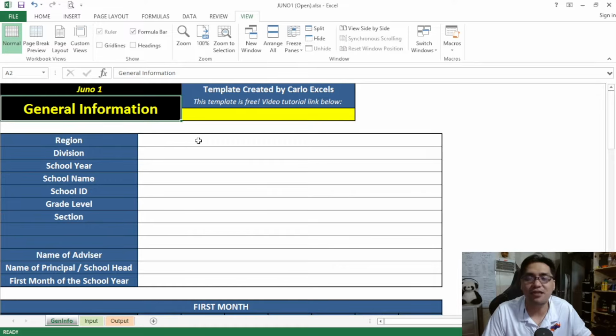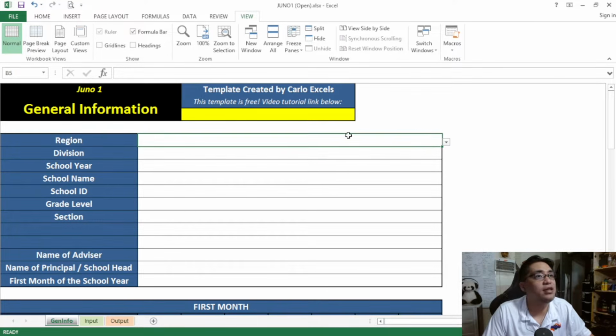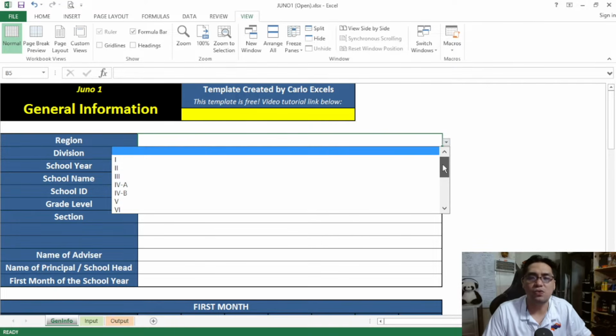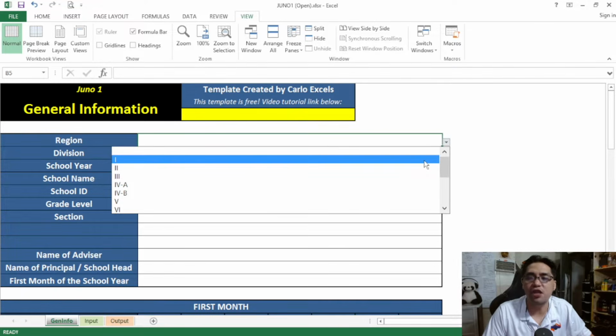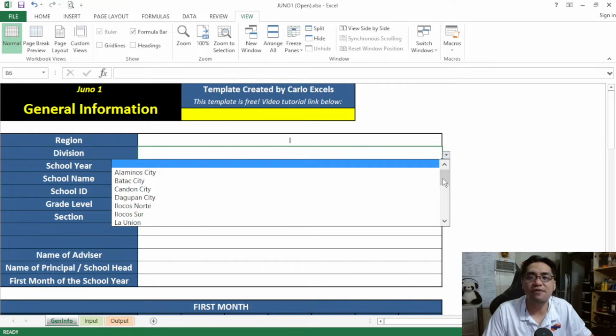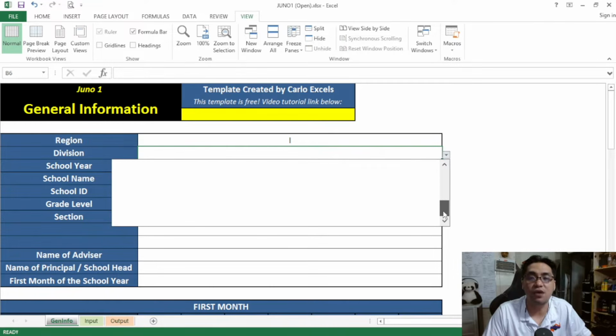Now let's enter the details here. First, pick a region. Just click on that space and then select from the drop-down box the various regions from the Department of Education's list. If you pick a region here, for example region 1, once you proceed to the division, you will already have choices as to the divisions for region 1.